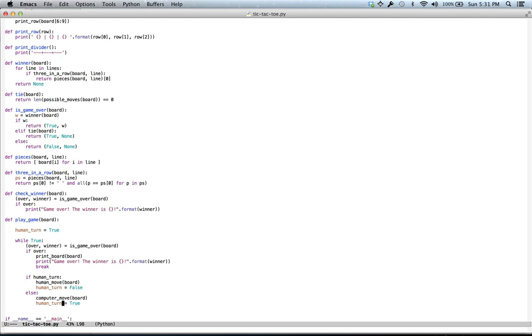So let me just show you one last trick. See how here, when it's the human's turn, after we've done it, we say human turn is false, and after the computer moves, we say human turn is true. So things that are true and false, you can flip them very easily. What's the opposite of true? False. It's the opposite of false. True.